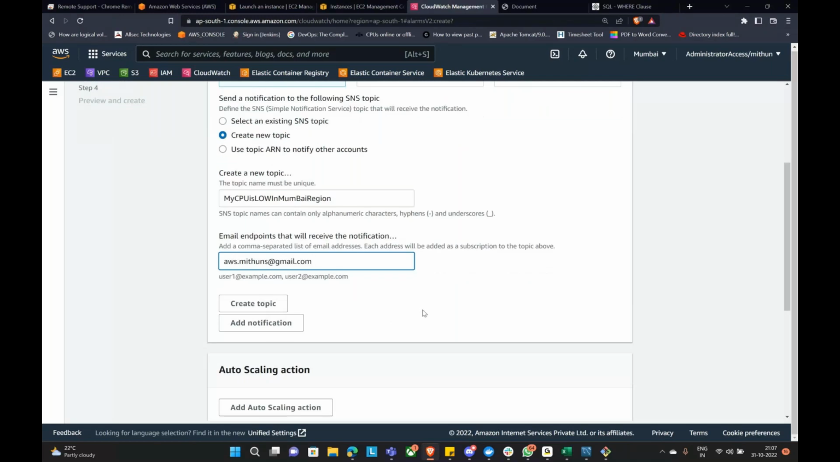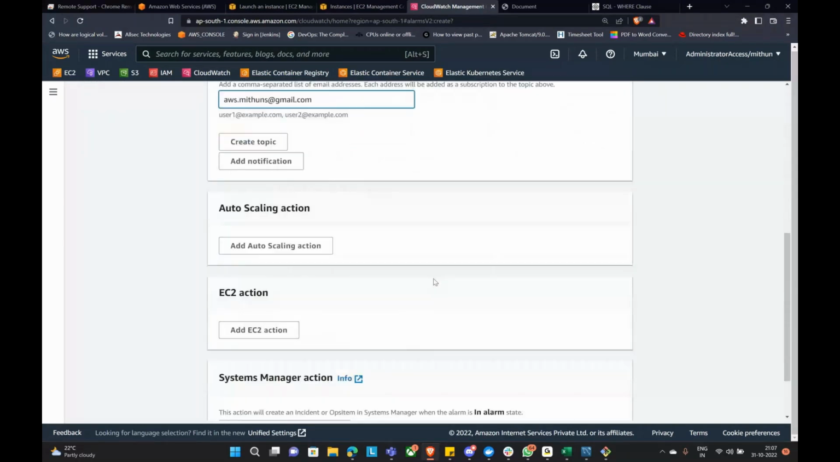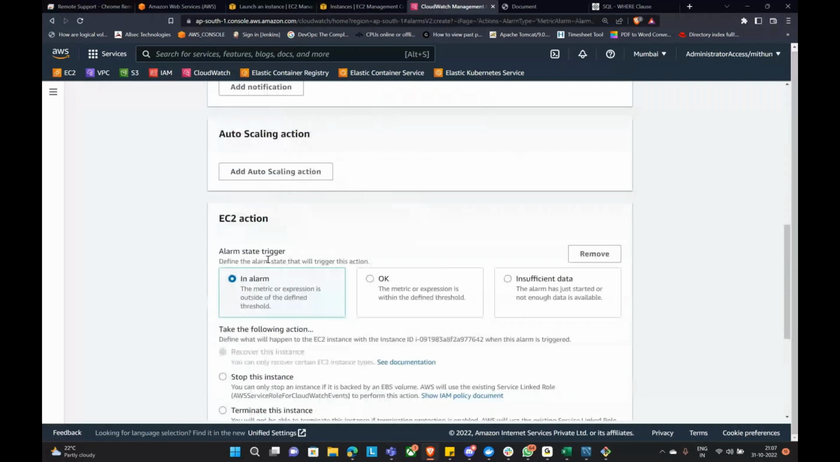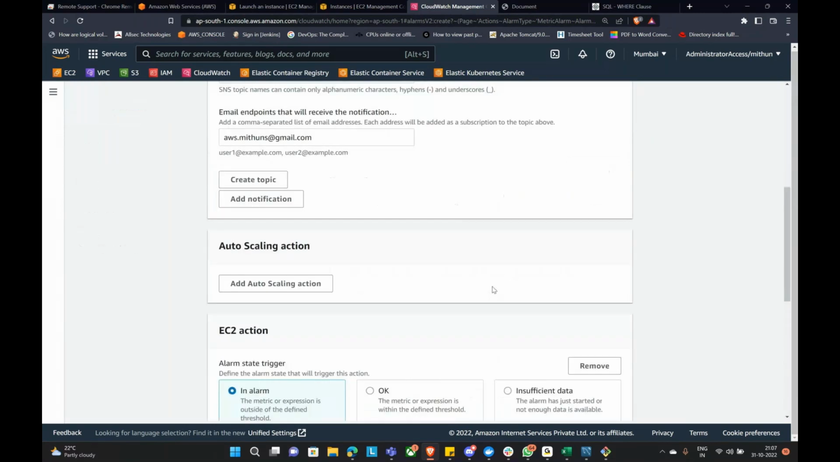It will not only send an alarm, you can also add another option: an EC2 action. What action can you add? In the alarm state, it can reboot, stop the instance, or terminate the instance. See here, you can stop the instance, terminate the instance and reboot the instance. I'm going to select terminate the instance because anyhow I want to terminate the machine, right? So click on next.